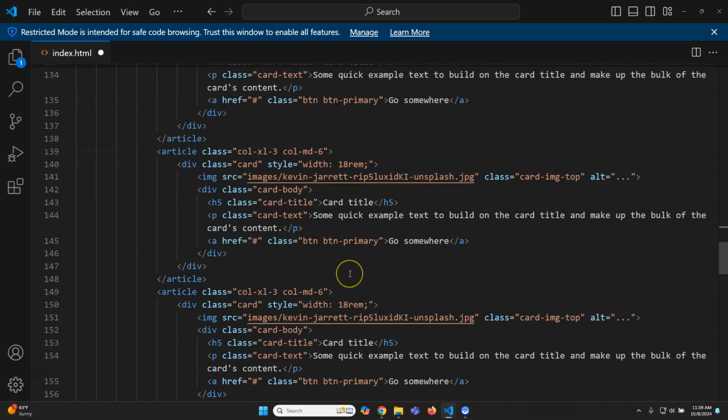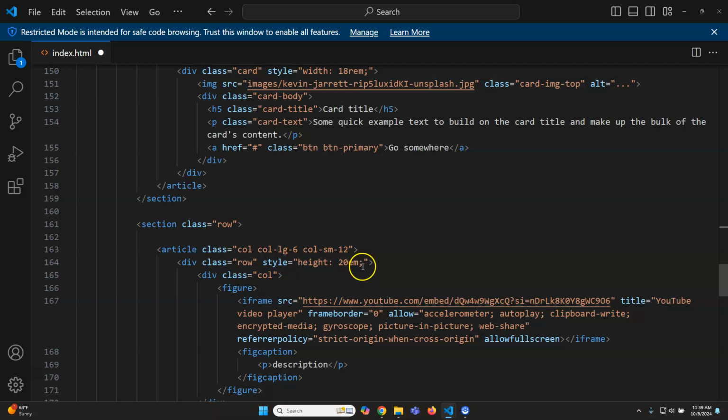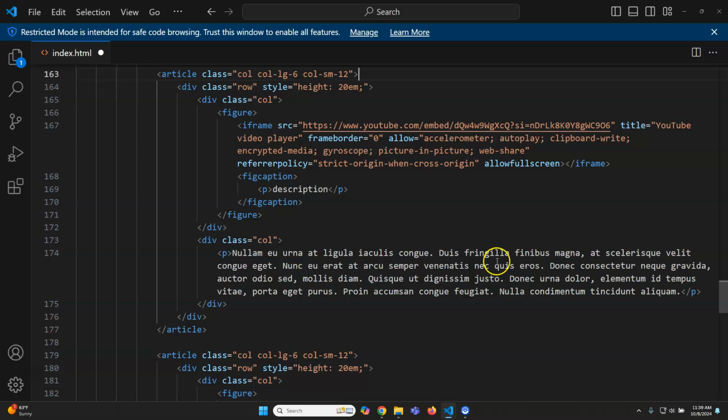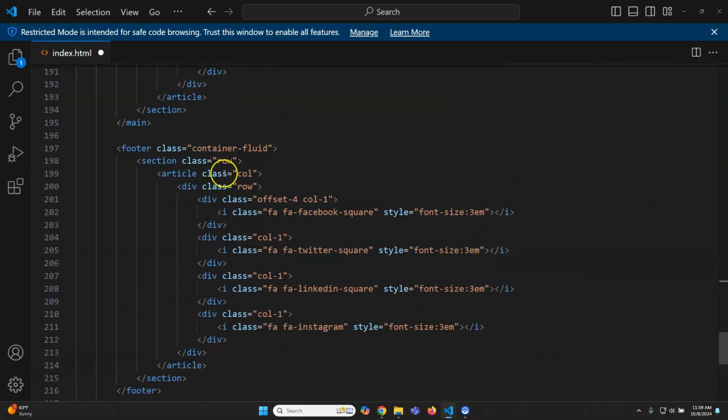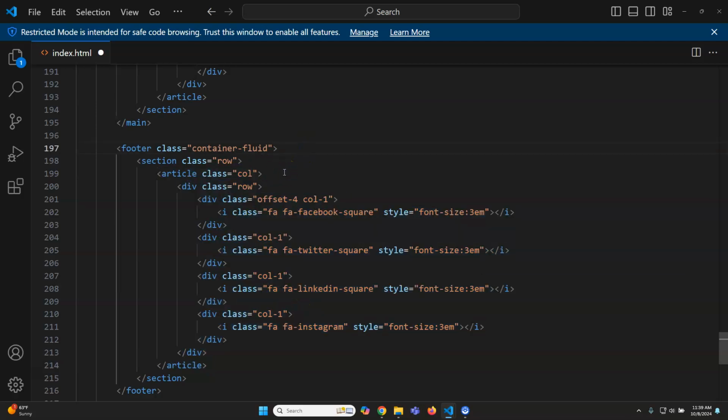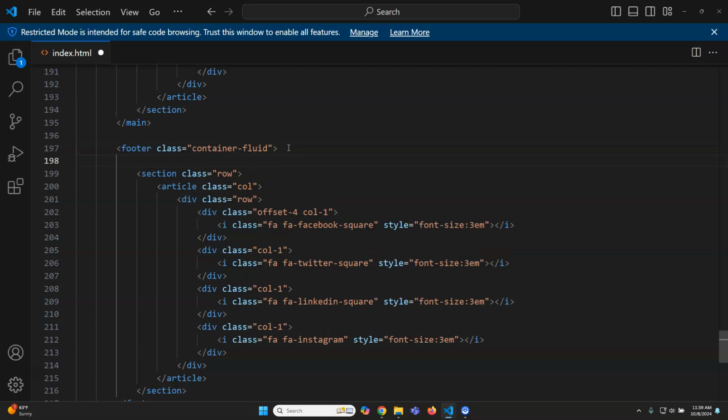So we can do this as well inside of here. What I'm going to do is down here in this section, before we do our social media stuff, I'm going to do another row in class before that row in class. After this container fluid, we're going to do a different section. So I'm just going to do section, class, and we'll just call it row.